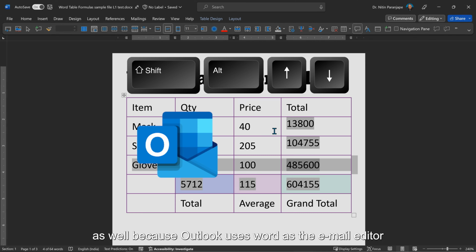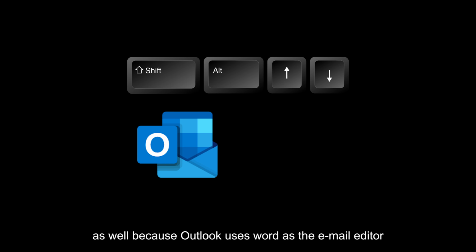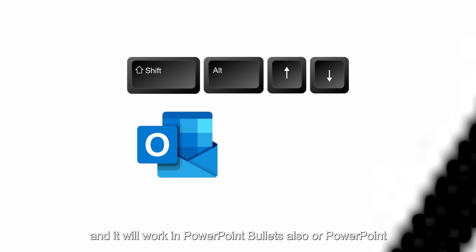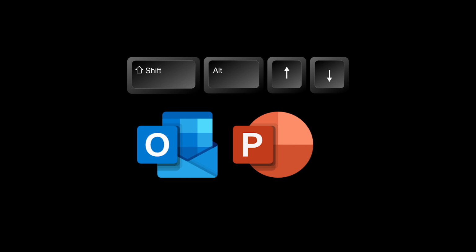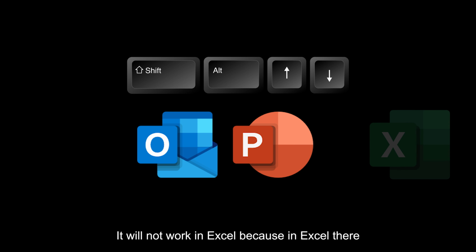So this will work in Outlook as well, because Outlook uses Word as the email editor, and it will work in PowerPoint bullets also, or PowerPoint SmartArt editor as well. It will not work in Excel because in Excel there are no true paragraphs. Excel is a grid like a database.